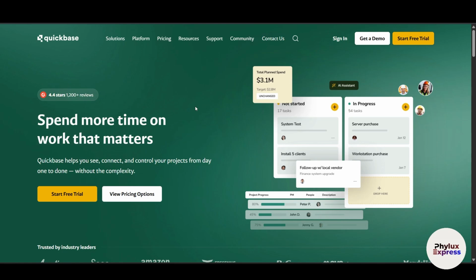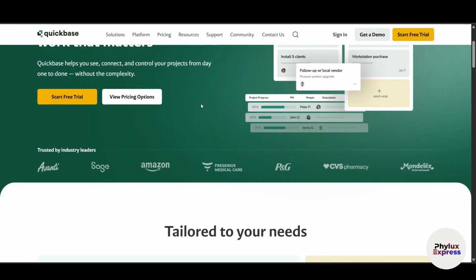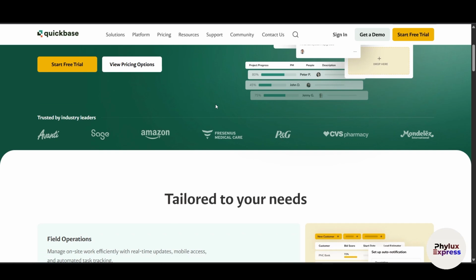Now, let's get started. First things first, if you don't know what Quickbase is, basically Quickbase is a low-code platform that lets you build custom business applications to manage your data, automate your workflow, and improve team collaboration, all without needing to be a developer. Whether you're managing projects, tracking inventory, or organizing customer data, Quickbase gives you the flexibility to build an app tailored to your business needs. Now, let's see how to get started.